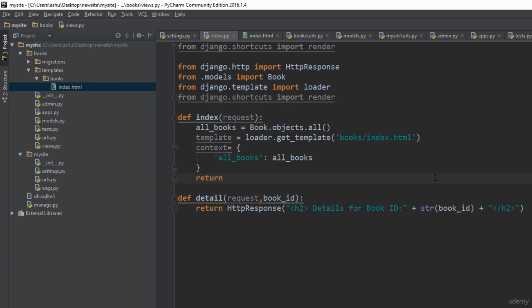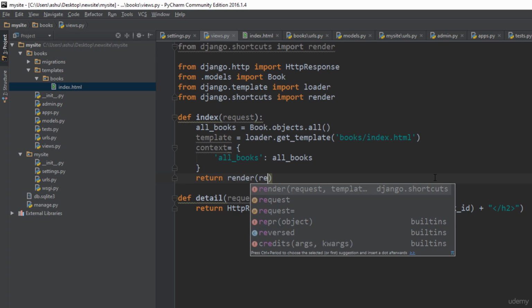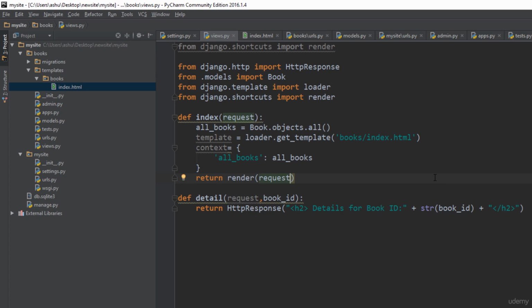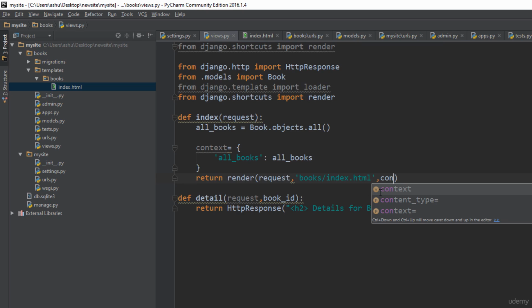Go ahead and delete that and instead type in render, and to this render function you pass in the request first. Then you need to type in the URL. Instead of passing in the template here, you can simply copy this, go right here and paste it over here. You are free to delete this right here. Right after this you simply pass in the context over here.